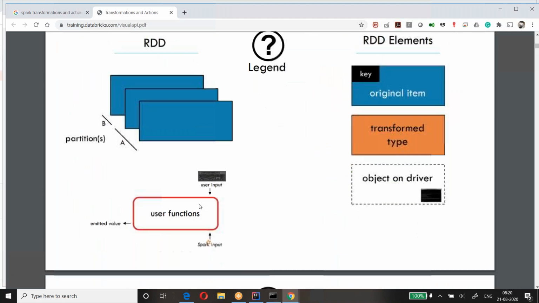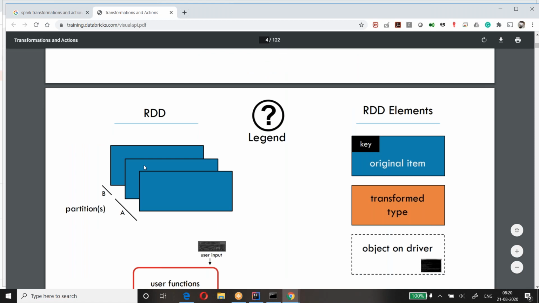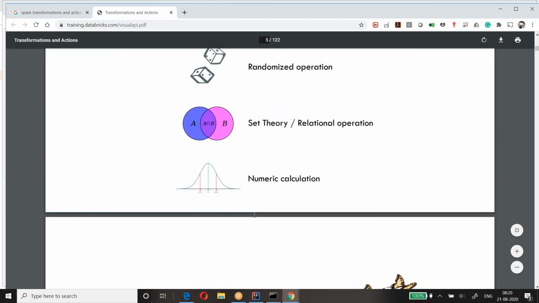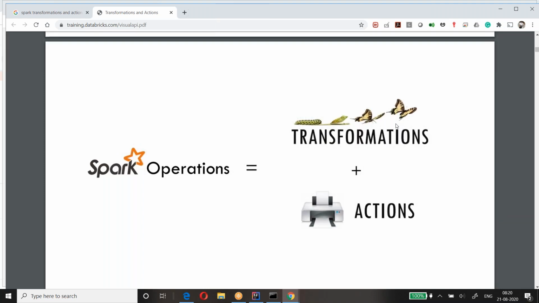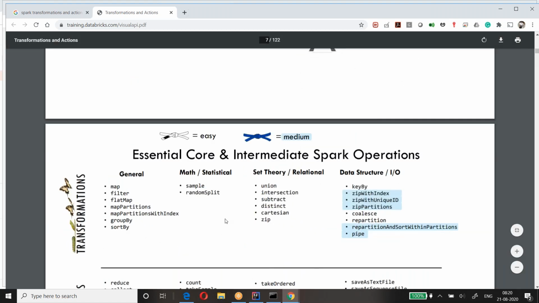So it's RDD. Wherever you see this, consider it as partitions. You have transformations and actions. Transformations transform your data from one state to another state, that's the reason we call them transformations. Actions are nothing but they return a value, that's the reason we call them actions. They are represented with this symbol, you can see here.